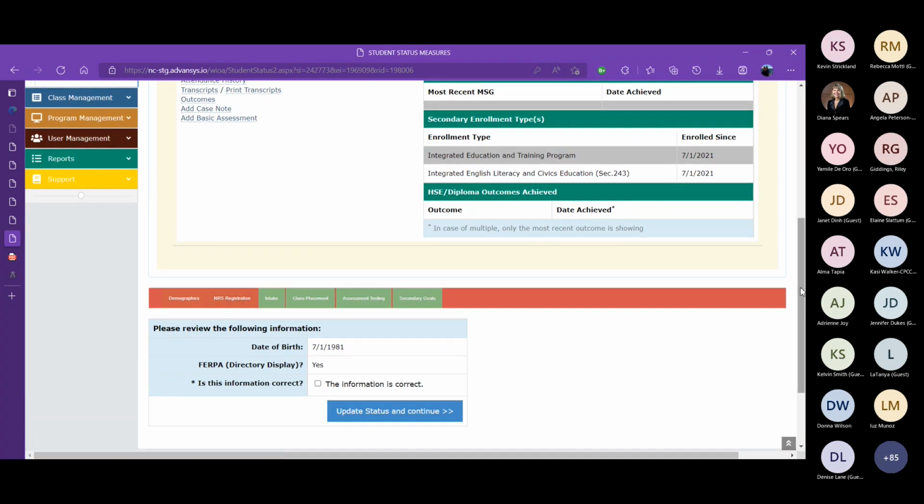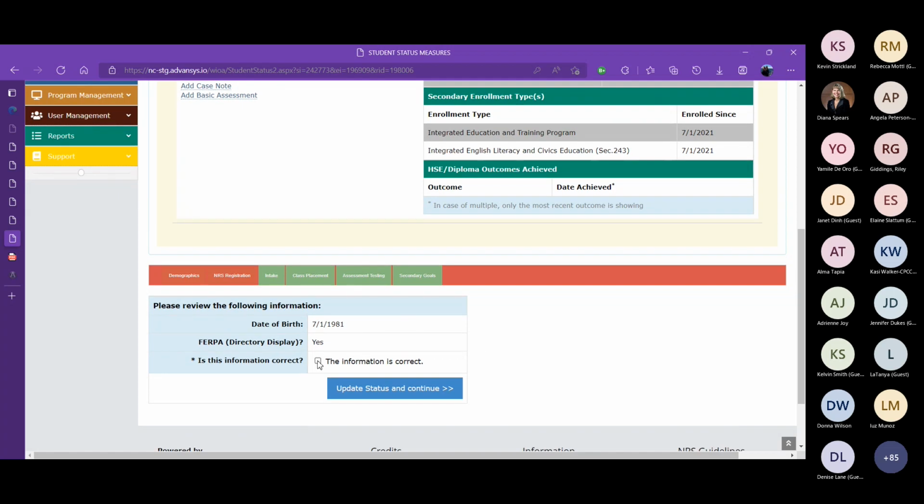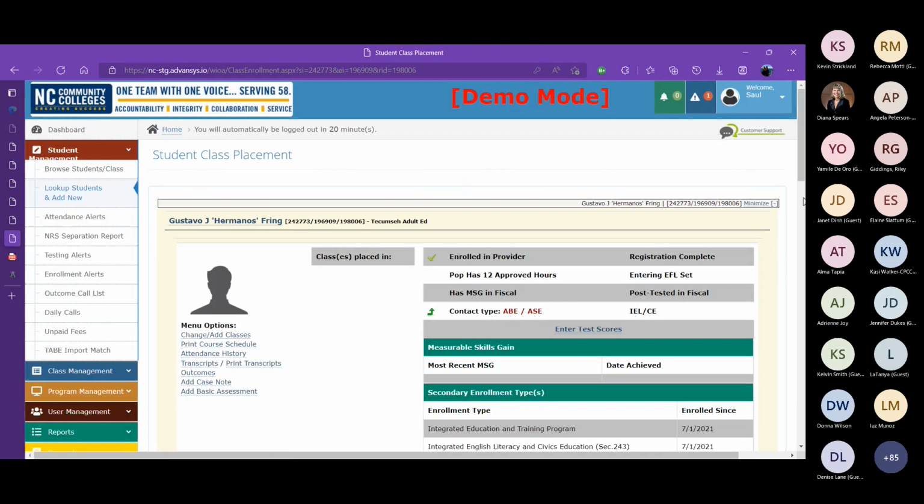We do have an intake form here. This basically says the date of birth and their decision to allow their data to be released, as it is protected by FERPA. You can release the FERPA related data if it is marked. You update the status and continue, and that's going to take you to the next step in the process.